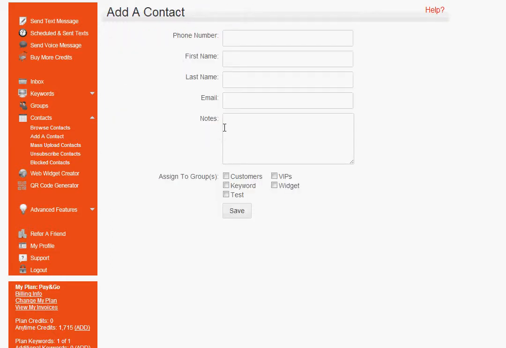On the Add a Contact page, I can manually enter the details of my contact individually. I can start with the phone number, which is the only required piece of information. And then I can also add first name, last name, email address, and notes if I like. So I'll go ahead and do that now.